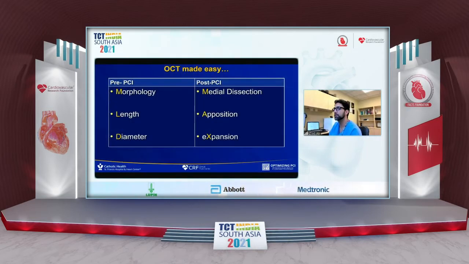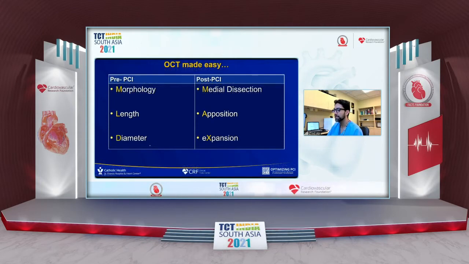To jump ahead, in the pre-PCI, we need to look at the morphology, which is largely an assessment of calcification. We need to determine accurately the length to make sure that we cover the lesion and also that we land in the most normal segments distally and proximally. And obviously the diameter of the stent indicates how much lumen area we're going to get and is probably the most important predictor of long-term PCI outcomes.